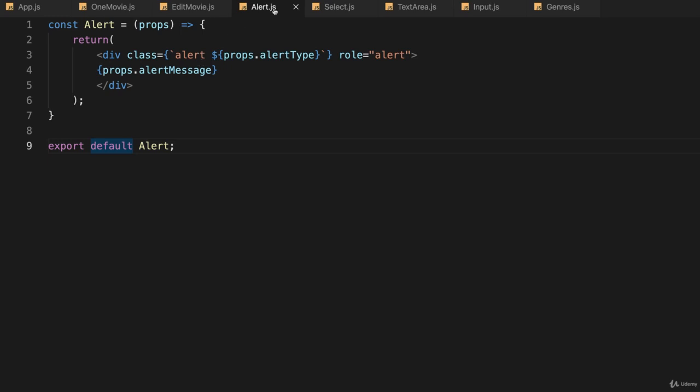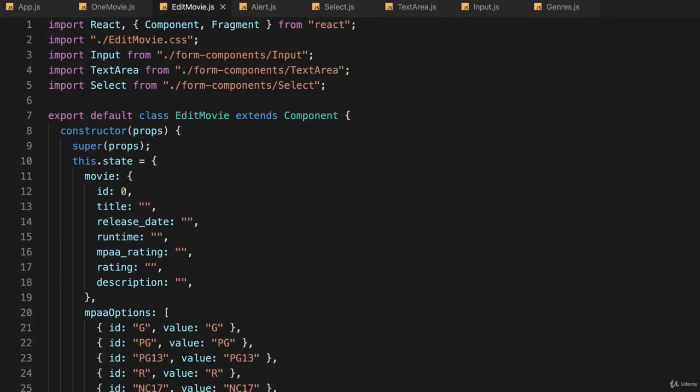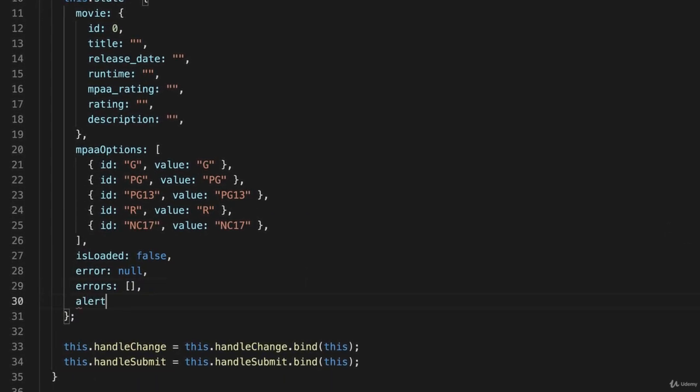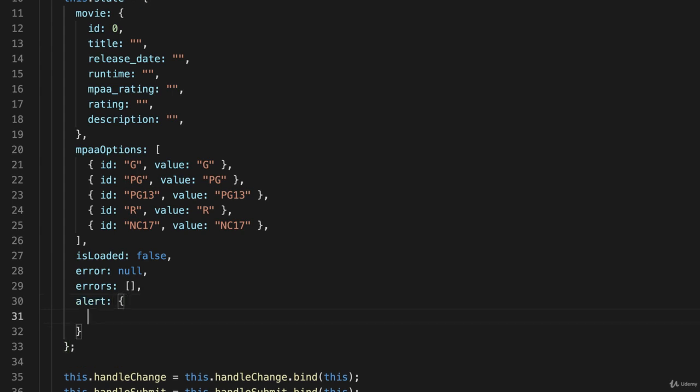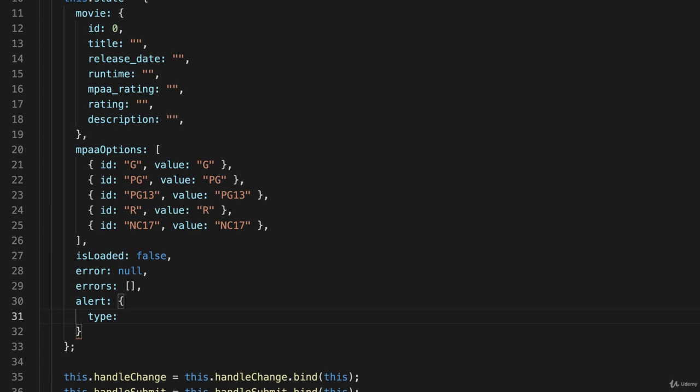So let's go back to our editmovie.js. And let's put a few things in here. So right at the bottom of state, let's add an entry to hold our alert information. We'll call it alert, and we'll make it an object, and it will have two entries. Type, and I don't want it to show up at all to start with, so I'll add the class d-none as the default. That means the alert will be invisible. And message will be an empty string.